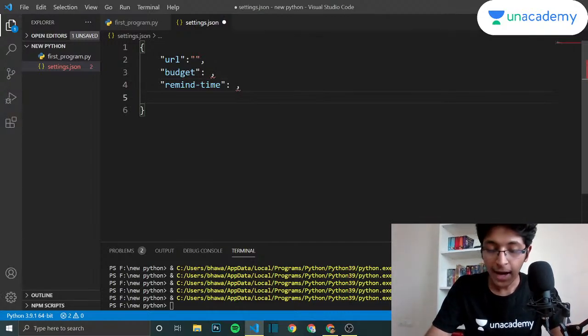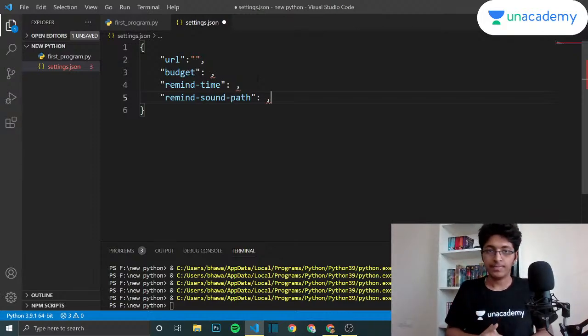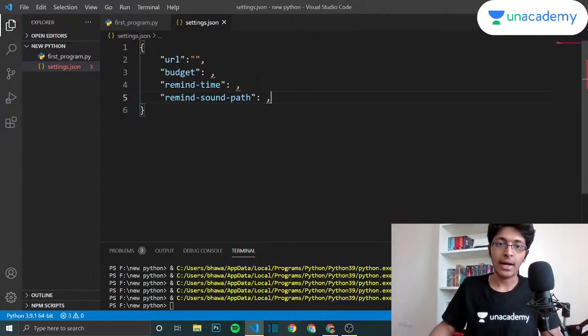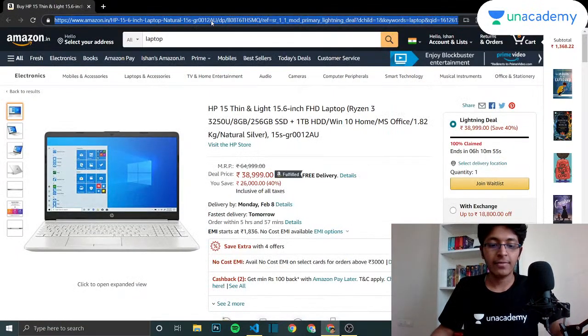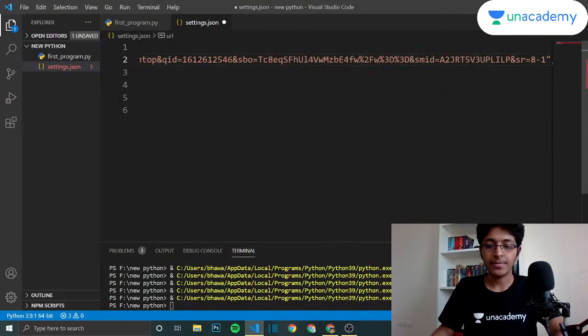Okay, and after that you can make it like this, remind sound path. Okay, now this would be some sound that you would play whenever the price goes down. All right, so if the price goes down, then you'd want to play this right there. So let's say I have this itself. I can just copy this out and I can put this right here.